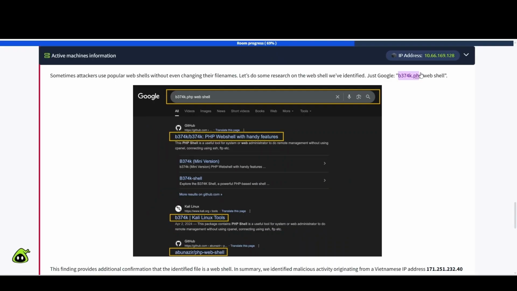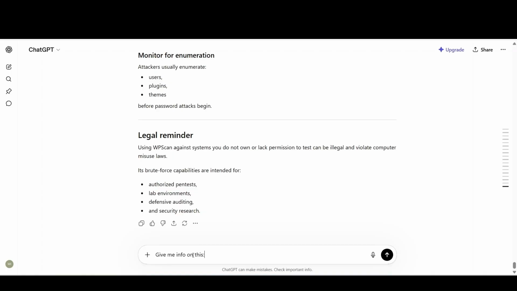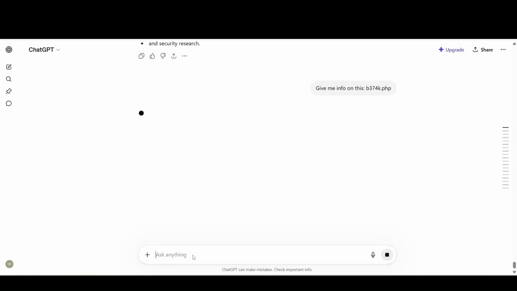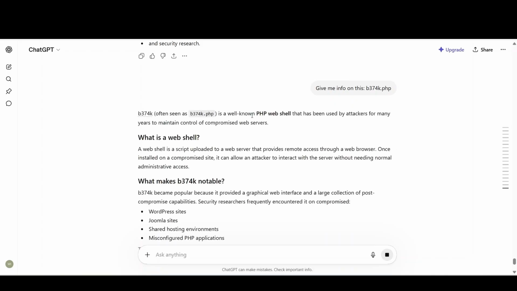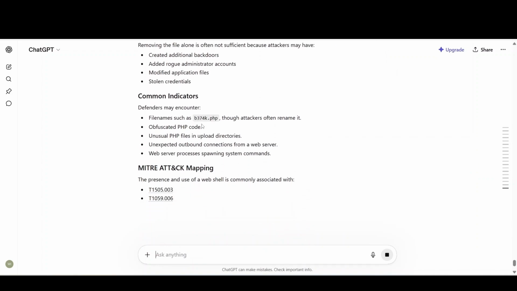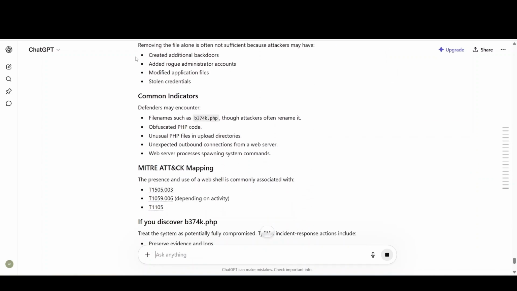All right, if we just do this in good old ChatGPT and see what comes back here, we'll say, give me info on this. And let's see what comes back. There we go. It's a well-known PHP web shell. It's been used by attackers for many years to maintain control of compromised web servers. So this appears to be it. All right, and there's some additional details listed.